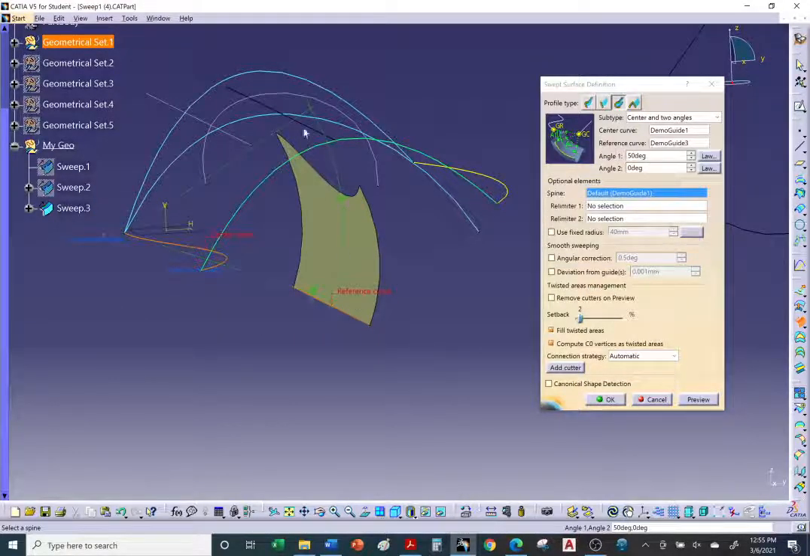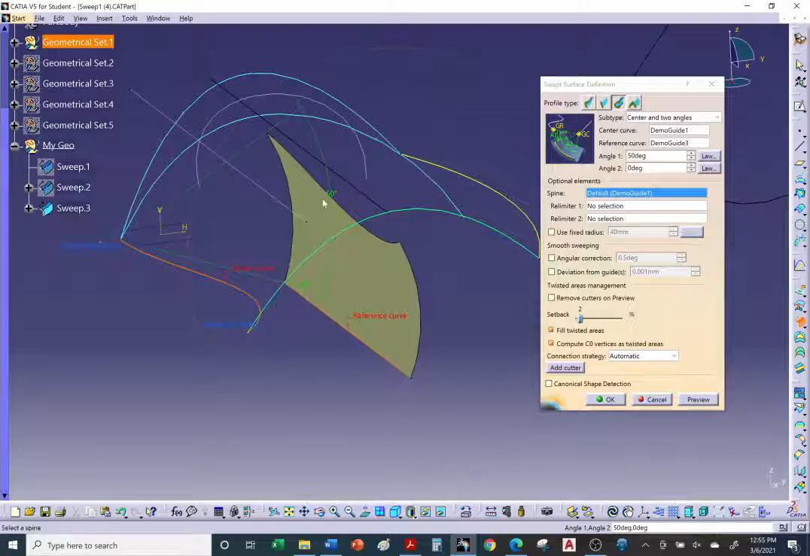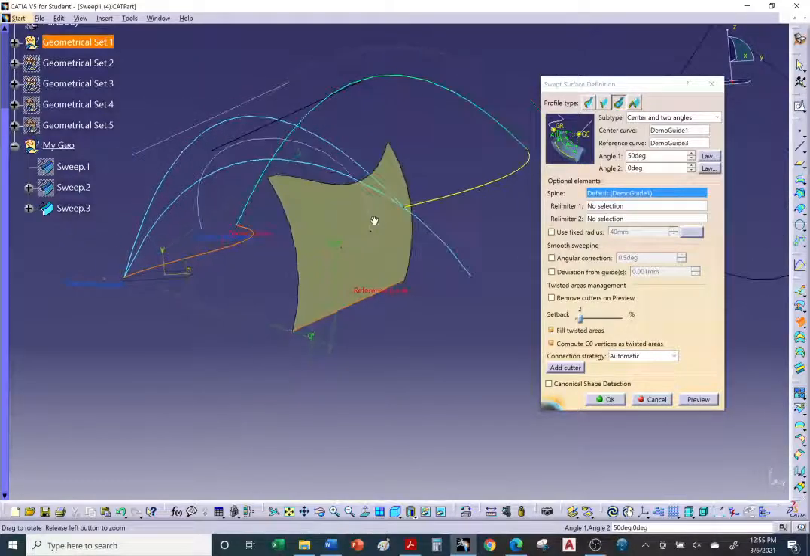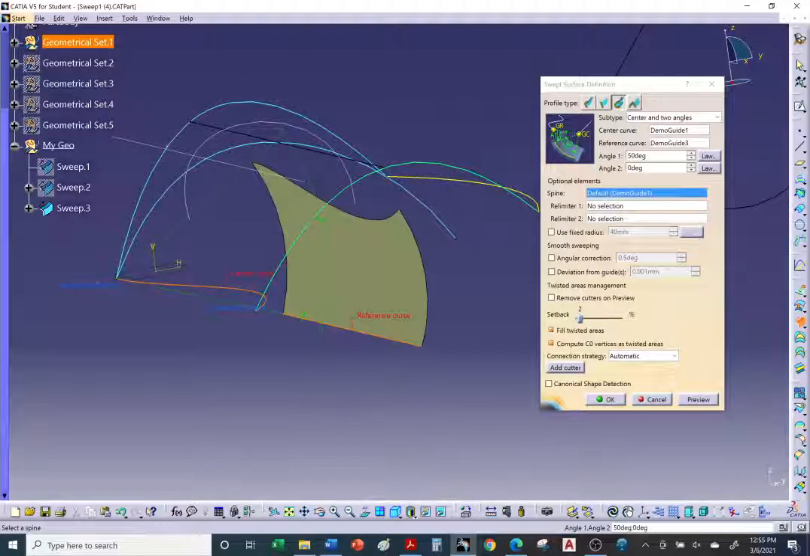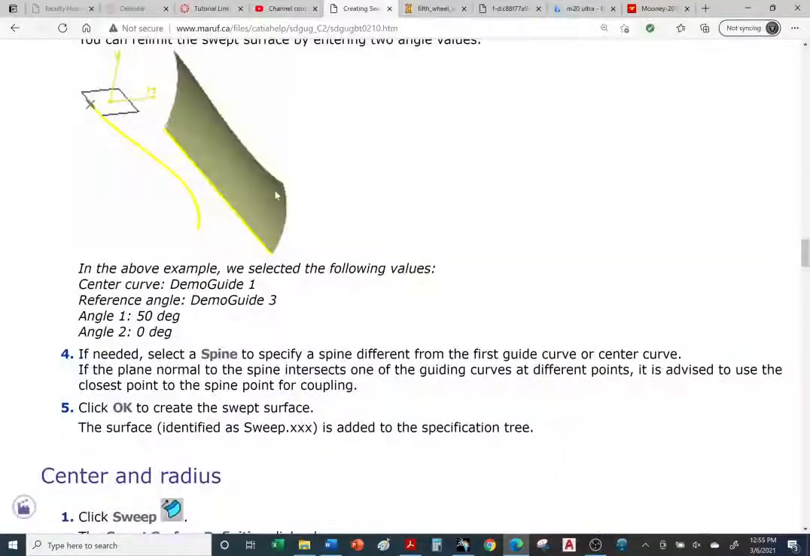So it's sweeping at an angle of 50, right? Let's see if I didn't get these mixed up. Let's go back. That looks like we got it right. So we got our guide curve and our center curve, our reference curve too, angle off of at 50 degrees.